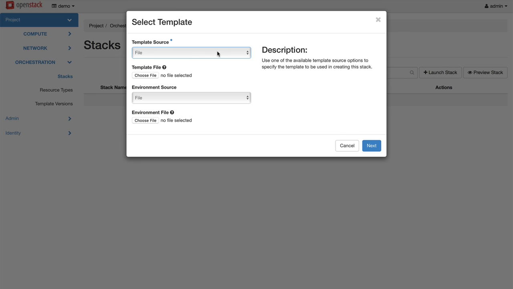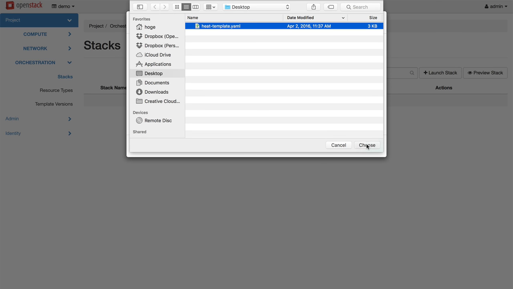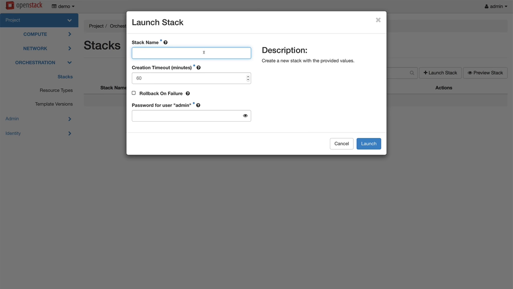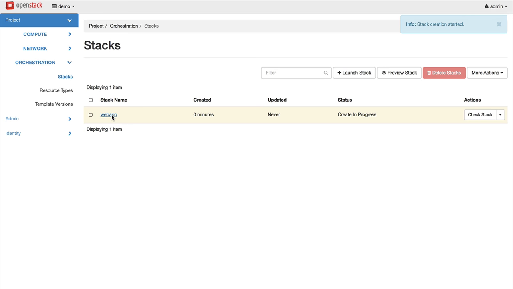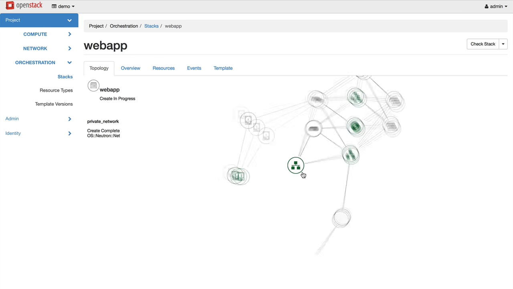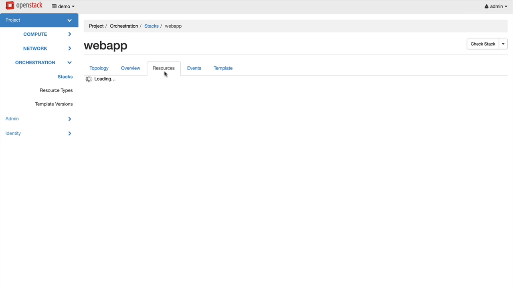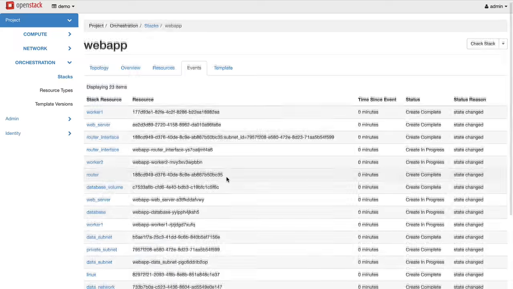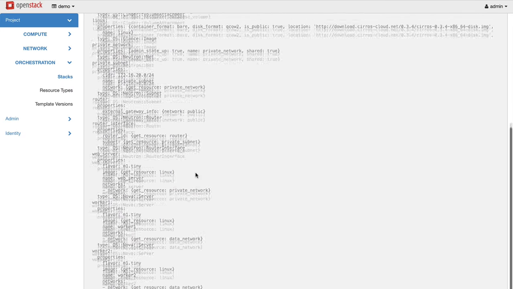OpenStack has a powerful automation tool, Heat, built right into it. We demonstrate this by loading a Heat template and launching a new stack. In this example, the stack includes a machine image, two networks with subnets and routers, a web server, a database server with attached storage, and two worker nodes.